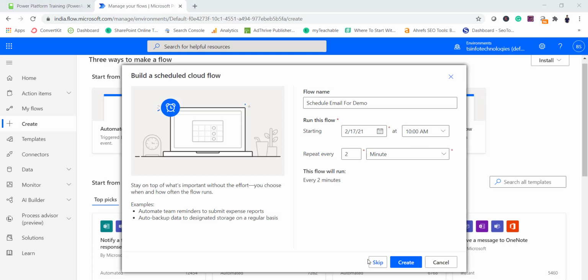A good scenario: suppose you want to archive some documents from a document library on a weekly or monthly basis. Then you can create a schedule flow so that on a particular date it will trigger, and it will take the backup or archive those documents. You can also skip it and schedule it again later. But in this case, let's say I'll click on create.